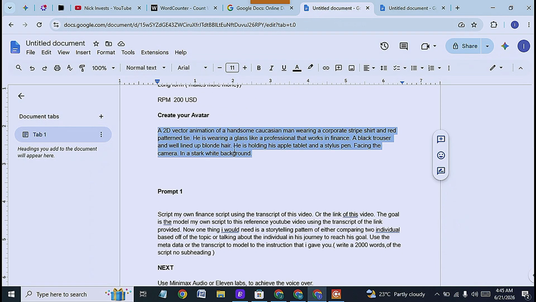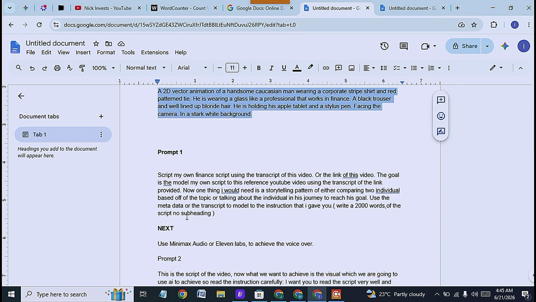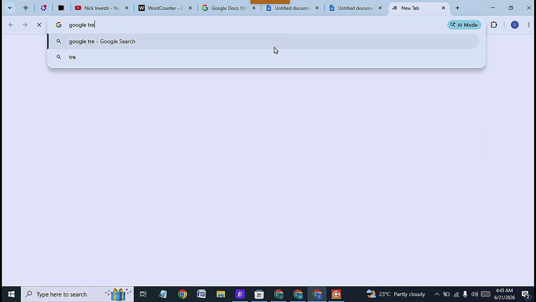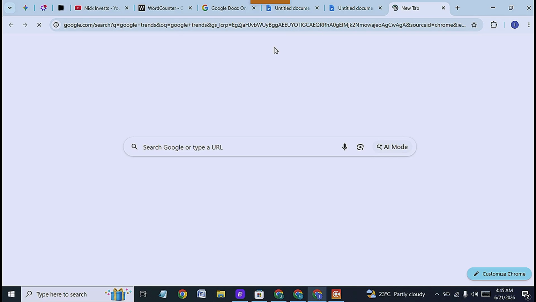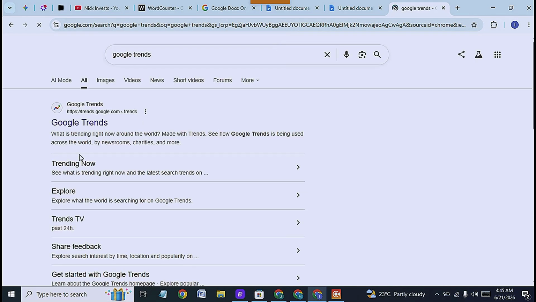Now, after creating the character, it is time to write the script. There are other processes to get a trending niche. You can use Google Trends, but that is a long process. You can use Google Trends and get the exact thing that people are looking for.